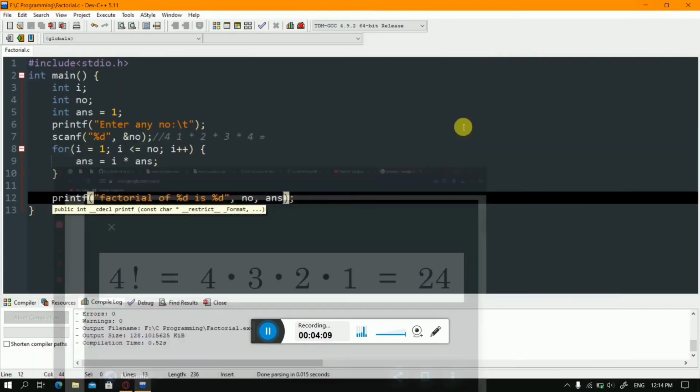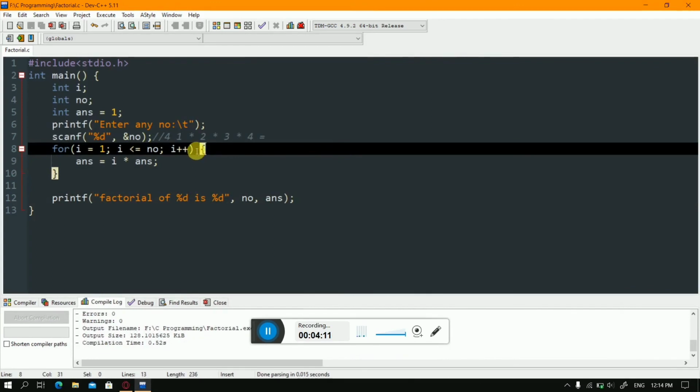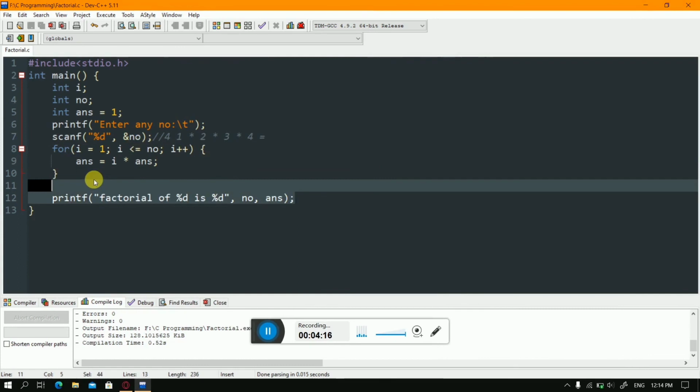So our program is successfully compiled with no errors and shows the proper result.